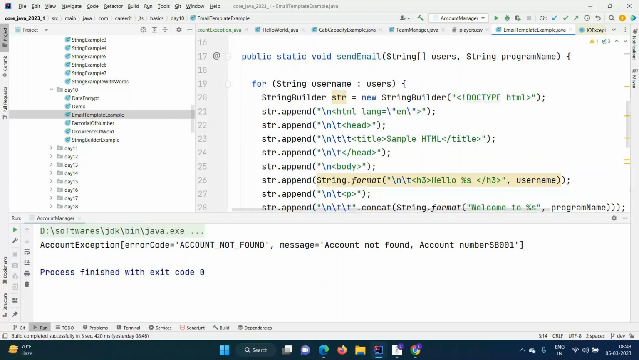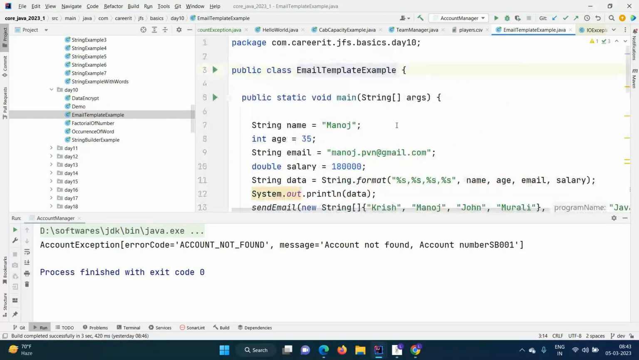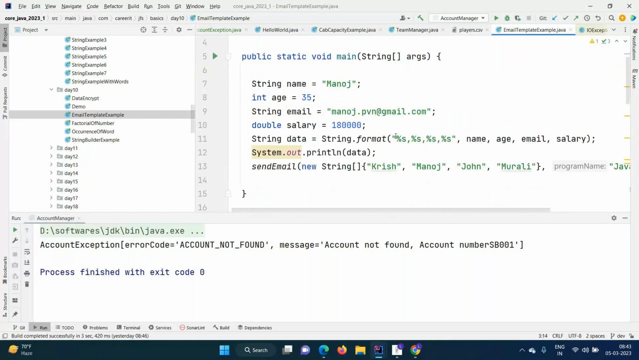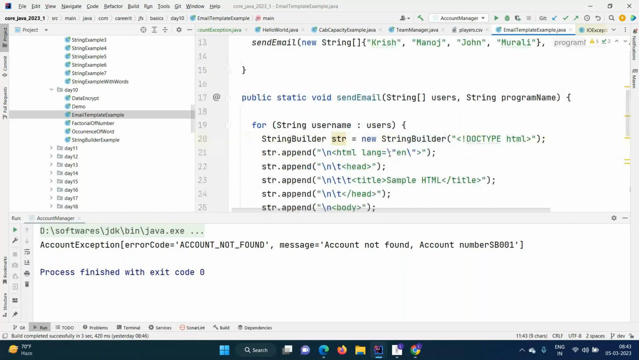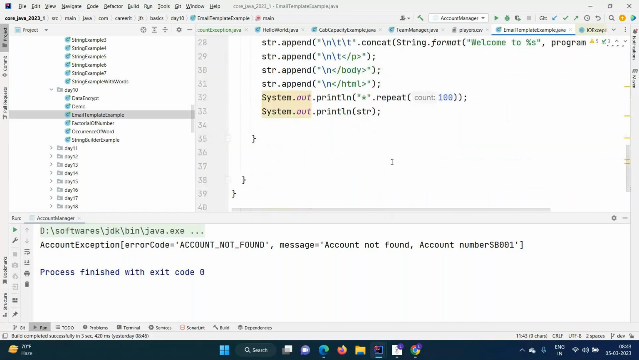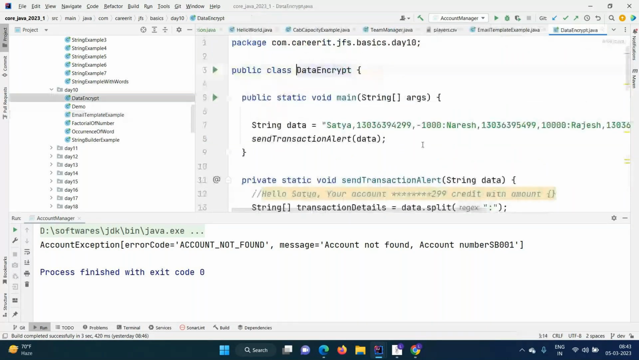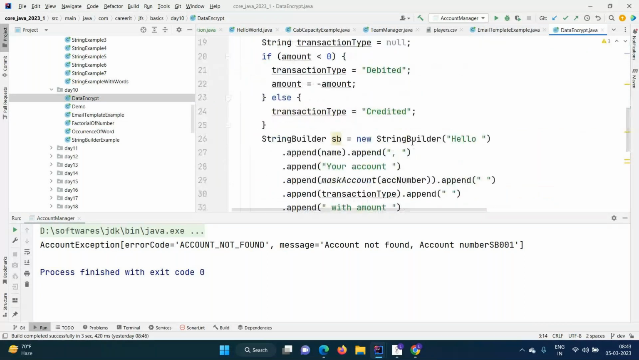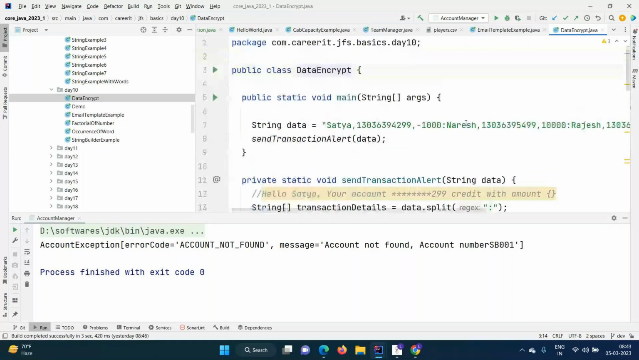It's not just about learning the string. This is an example of the string class, but where exactly are we going to use strings and replace strings? You will see the practical uses here. And for data encryption, whenever you are printing account numbers, they should not be displayed; they have to be encoded. So how are you going to do that?